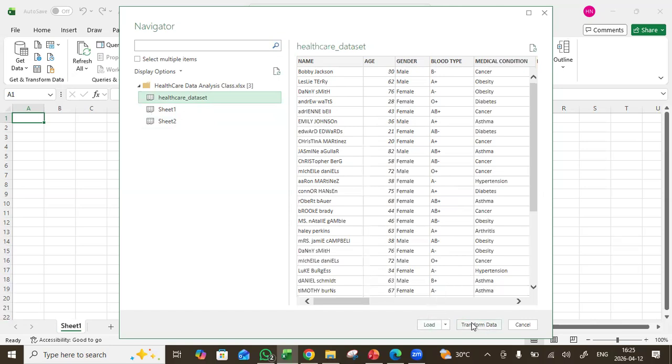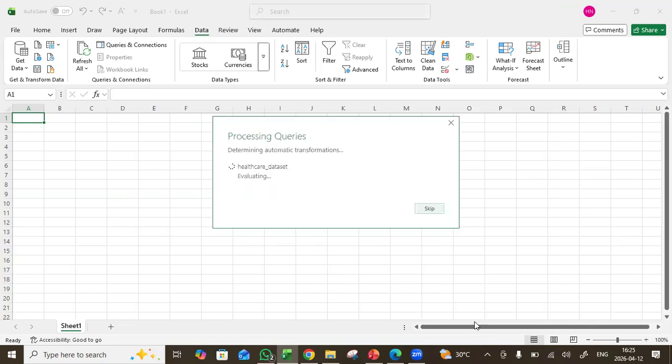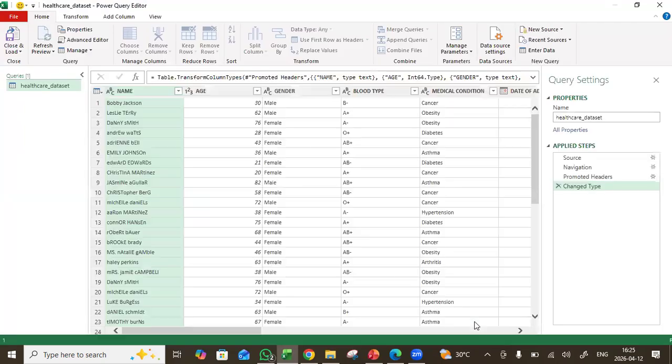Transforming your data means you want to clean it first. After cleaning, you now load for analysis. Now we're going to go to transform data. Click on transform data. It will take you to the Power Query editor. Now we're in the Power Query editor. This is a very straightforward way to clean your data set. No stress, no quarrels, no headaches rather.